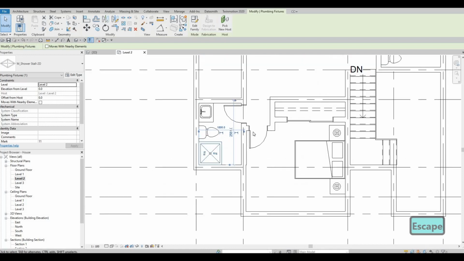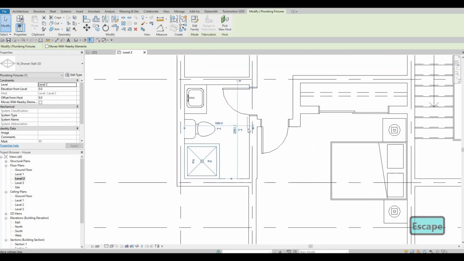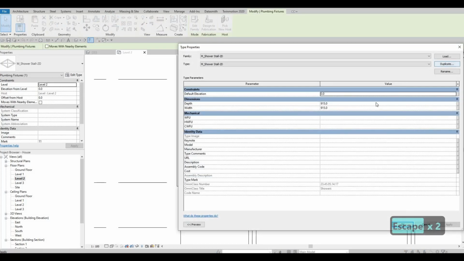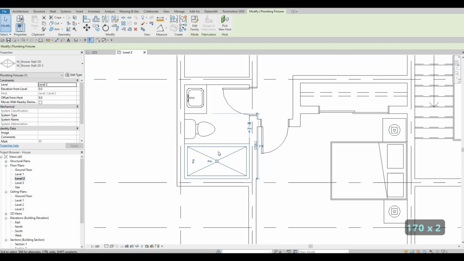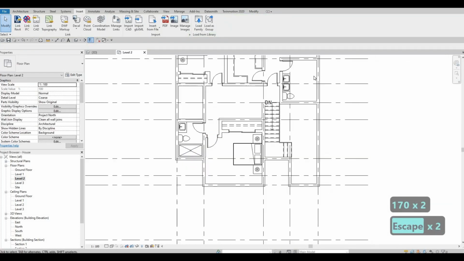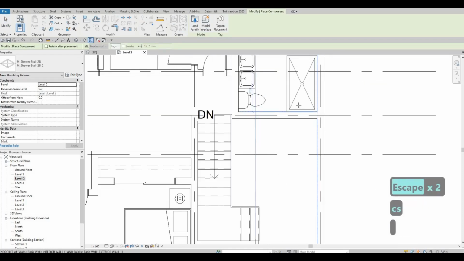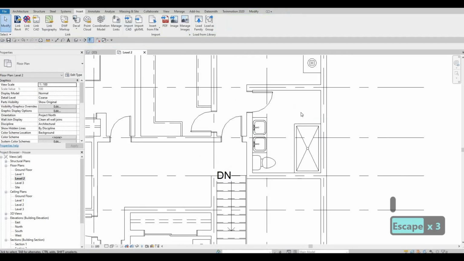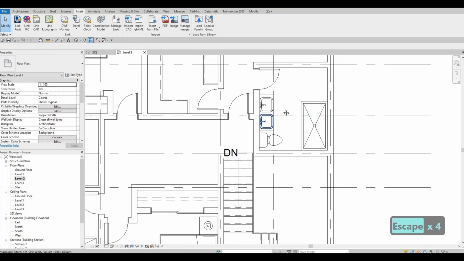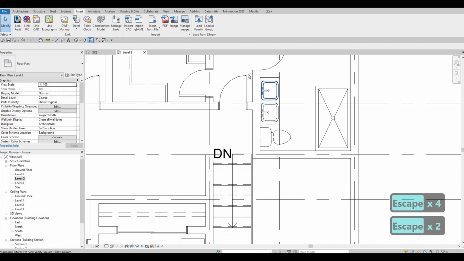And here we could see that I want to know 1700, so we need to duplicate this and then put probably 1700 on this side, and there we go. We added the shower there, and we're going to add the shower here as well. CS, space it right here. We have enough space on this side, so I think we're just gonna leave it like that.